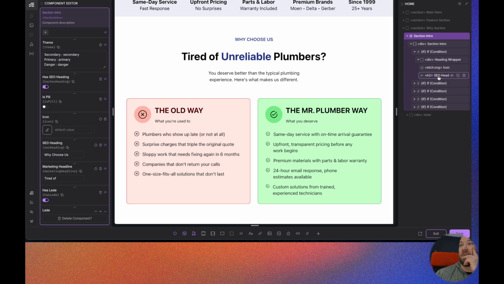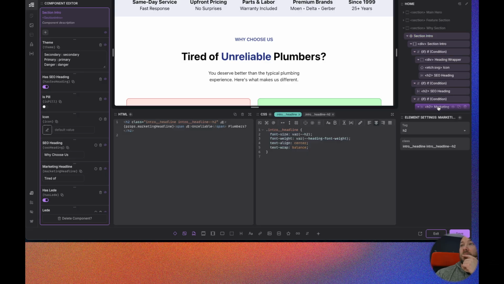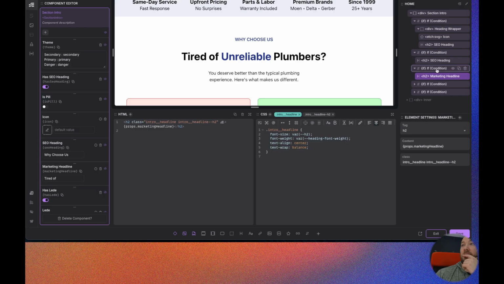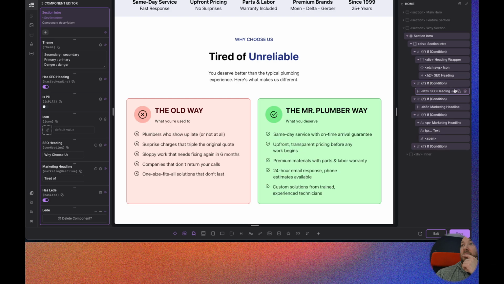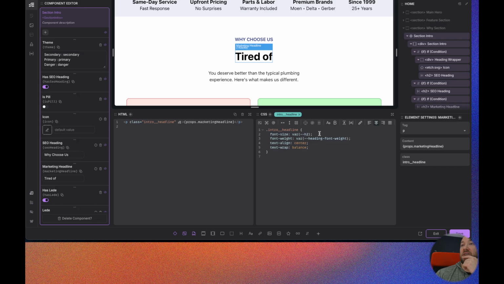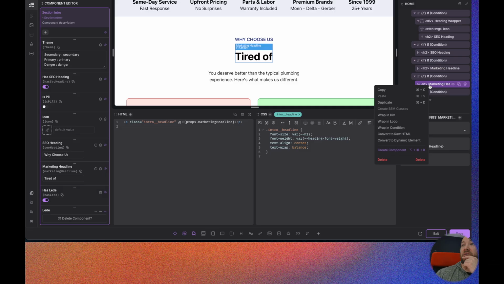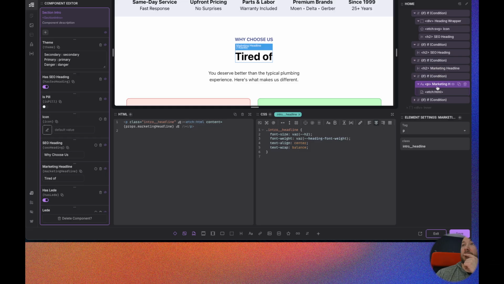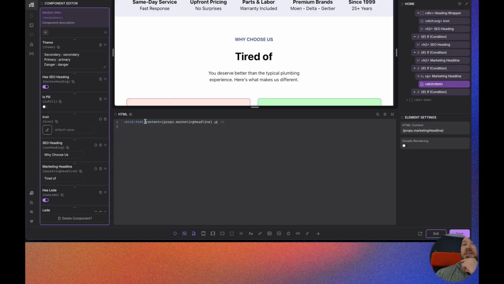And what we might have to do here is take out both of these items and then I may need to change this to our HTML element, which we can do, convert to raw HTML, and you can see it automatically wraps that for us.